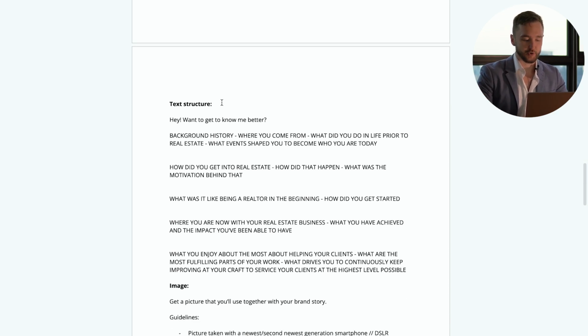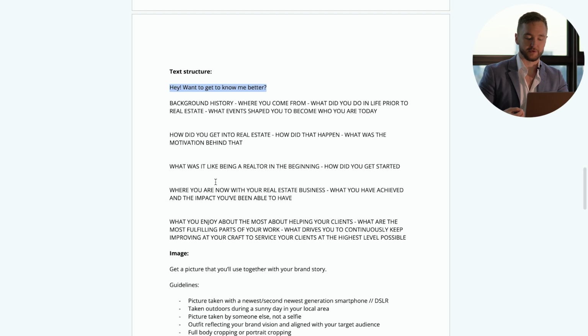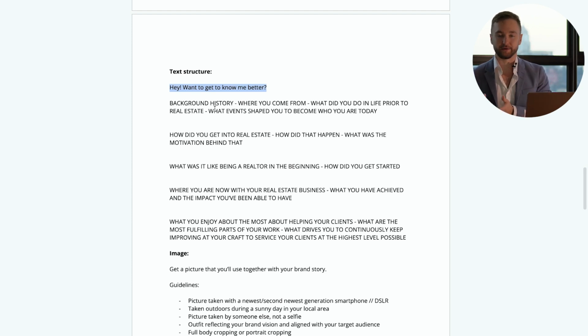So we have a text structure right here that you can just copy and paste directly to your profile for this post. And you can see it starts off with, hey, want to get to know me better. Then we tell your background history, how you got into real estate, what it's like to be a realtor in the beginning, where you are now with your real estate business, and what you enjoy most about helping your clients. This post is very specifically crafted to allow people to come into your world, get to know you, and then ultimately work with you as a real estate agent just based on reading one simple post.